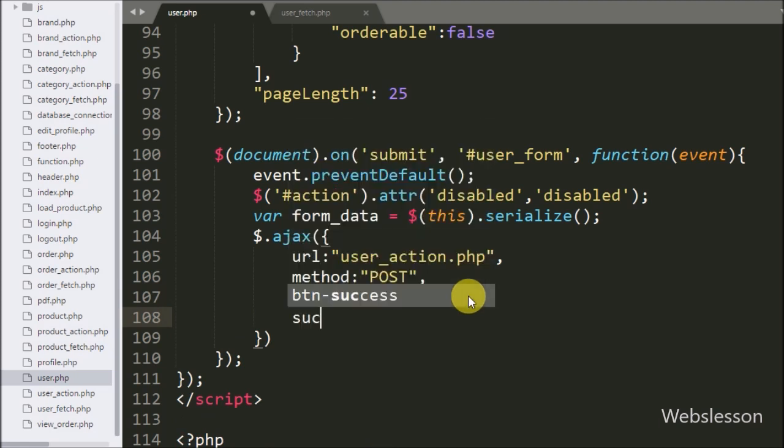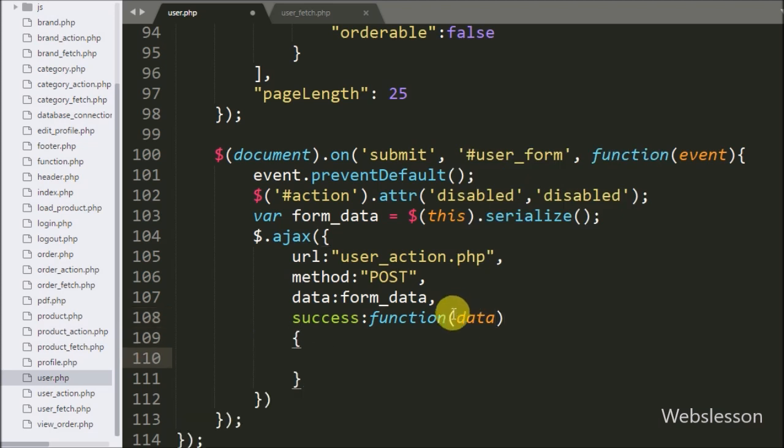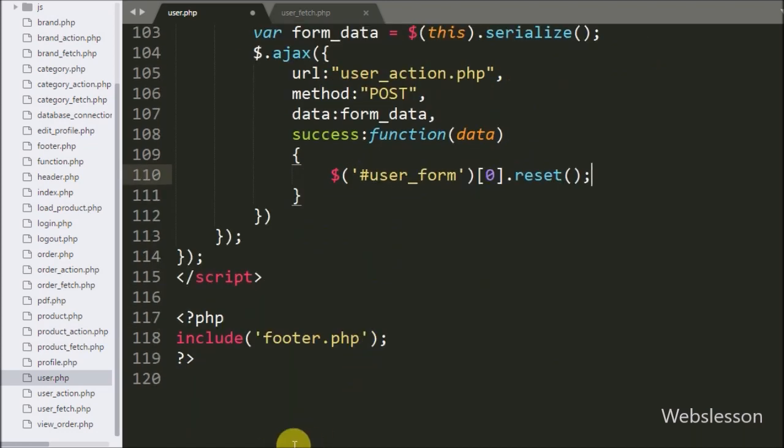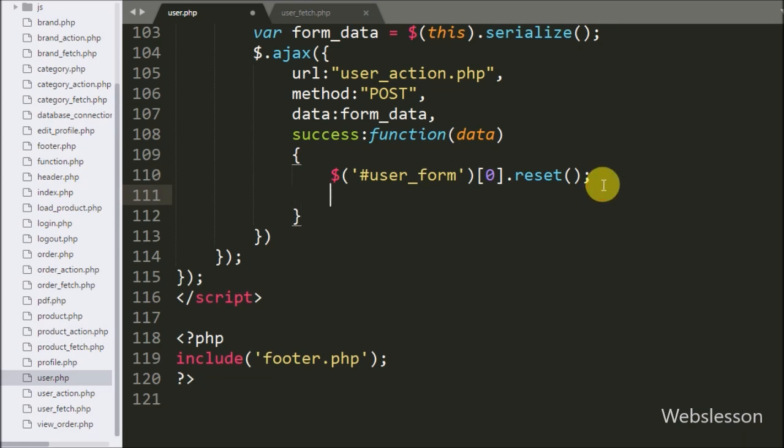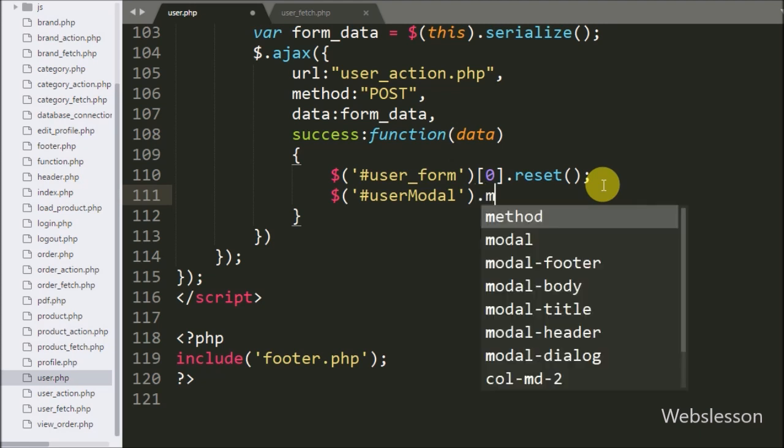In the last option we have written the success callback function. This function is called if the request succeeds and it will receive data from the server, which we can access from the data argument. Under this function first we want to reset the user form, so we have written $ with form id user form, index 0, with reset method. This method will reset all form fields. Now we want to hide the user modal, so we have written $ with modal id user modal with modal method with hide.